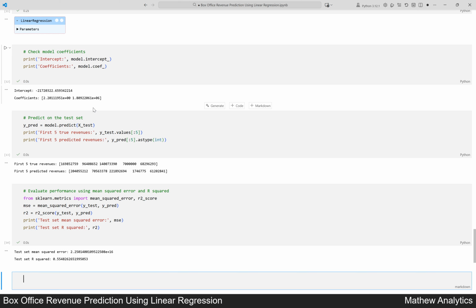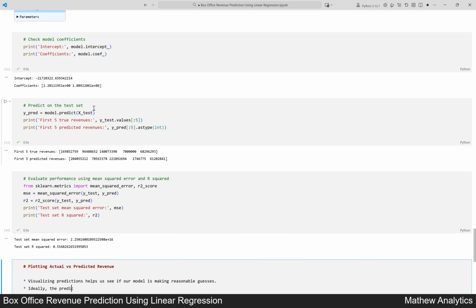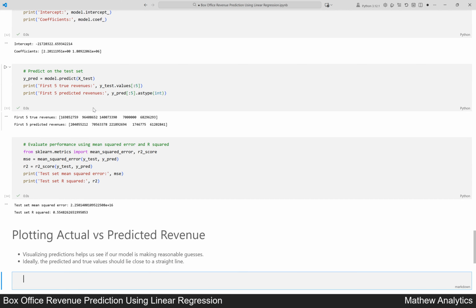Plotting actual vs predicted revenue. Visualizing predictions helps us see if our model is making reasonable guesses. Ideally, the predicted and true values should lie close to a straight line. Running the cell now. Let us create a scatter plot where each point compares the true revenue with the prediction for a movie. The closer the points are to the dashed red line, the better our predictions are.